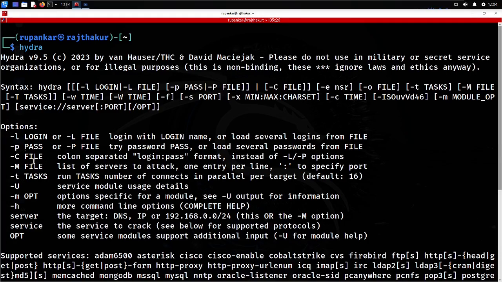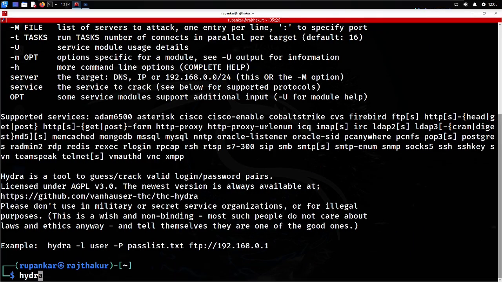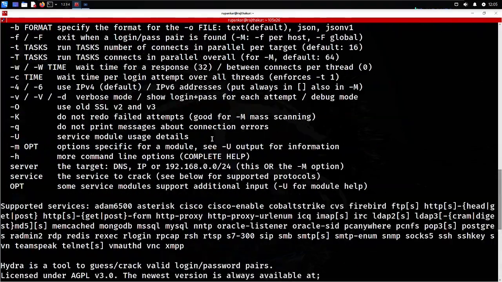There are a lot of parameters: hyphen l you can define for the login name, hyphen P you can define for a password file, and you can give the password file from there. Hyphen C you can give for a colon-separated login and password file. And there is a hyphen h parameter, which will give you the help menu. Once you put hydra hyphen h, it will give you the help menu.